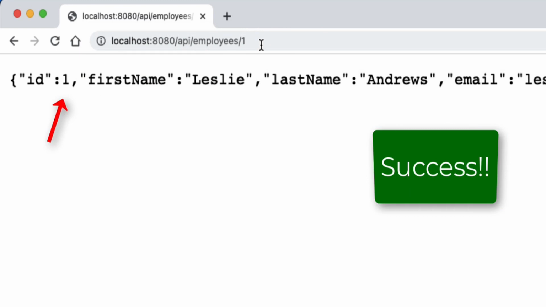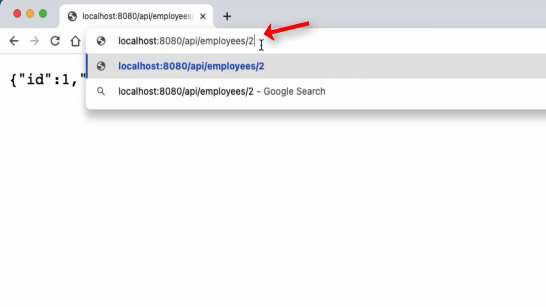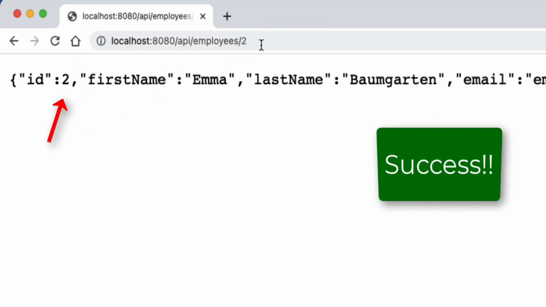Success. This is awesome. This is exactly what we were looking for. And let's try it for ID of 2. And that returns Emma. Sweet. All right, so this is working. I like it.